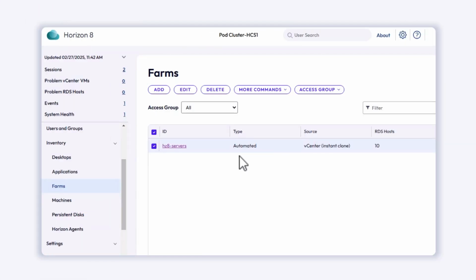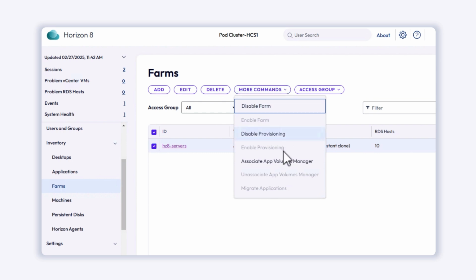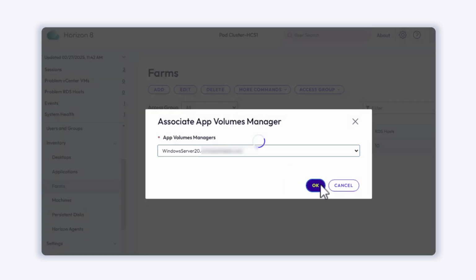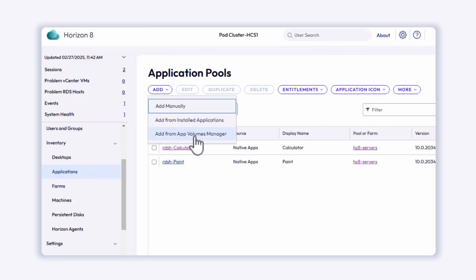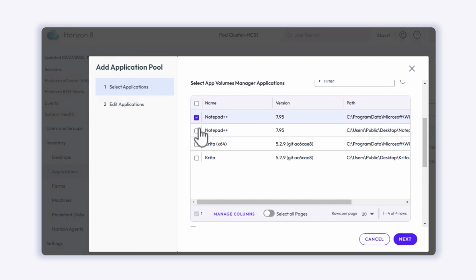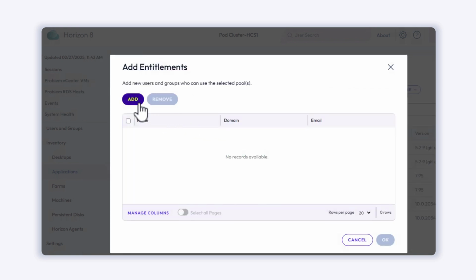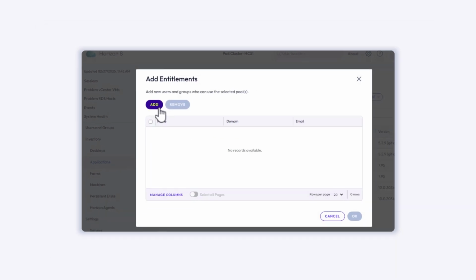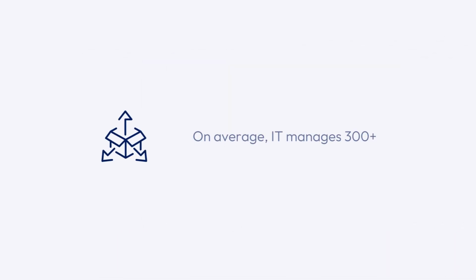You would do this by connecting your App Volumes Manager with an RDSH farm, in this case a Horizon RDSH farm, and adding the application pool. Then entitle users and the applications are available to them on demand.